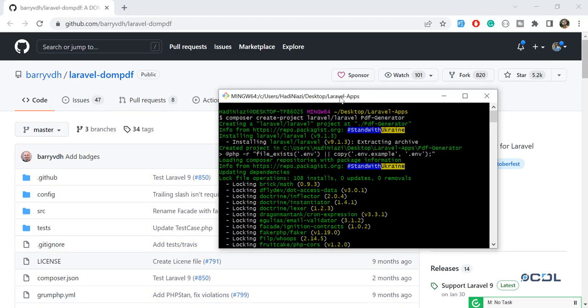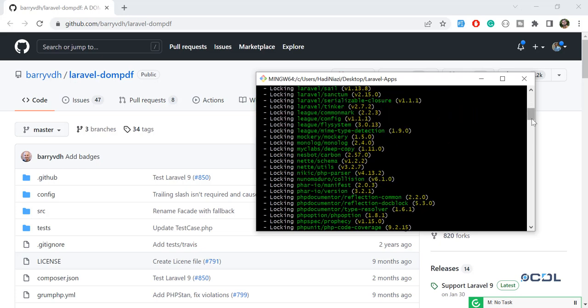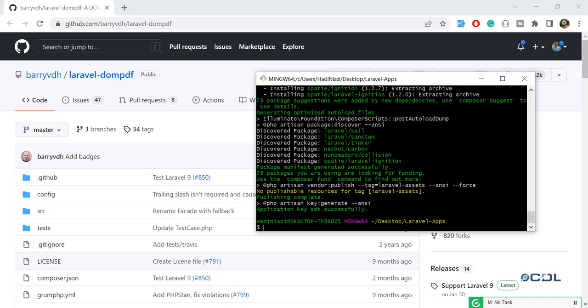So let's go here, and I already created this project. I entered this command, composer create-project, and I named this PDF generator, and it successfully completed. And now I'm going to go to this directory. So this would be the PDF generator.